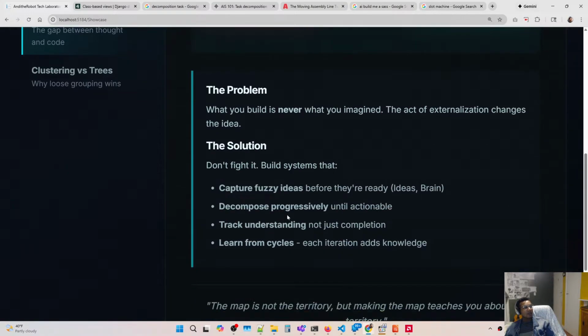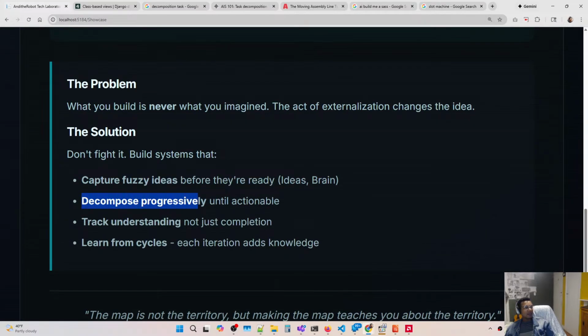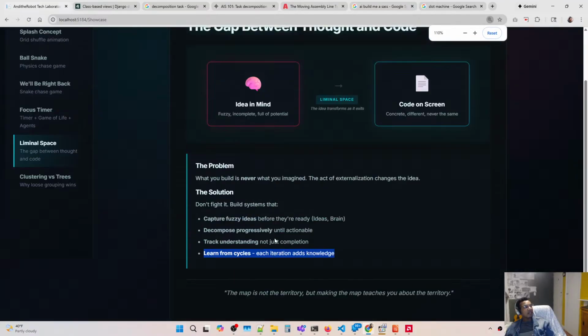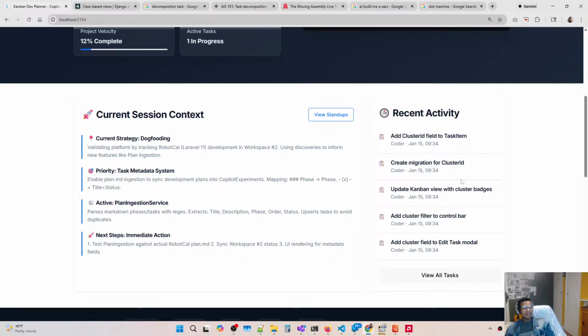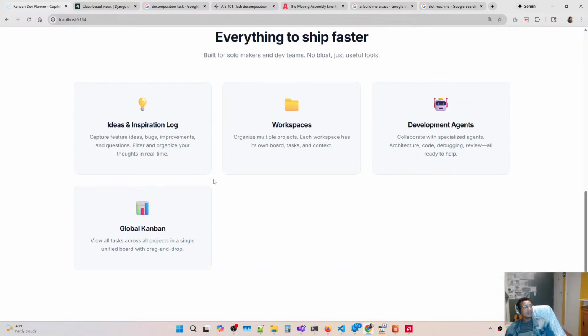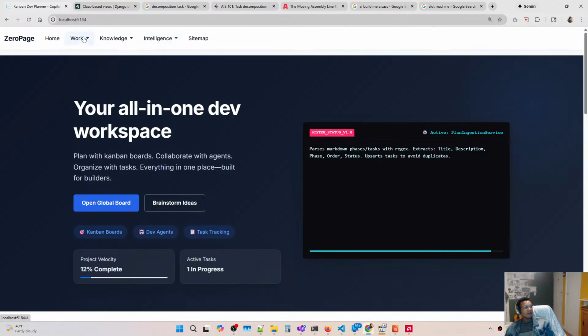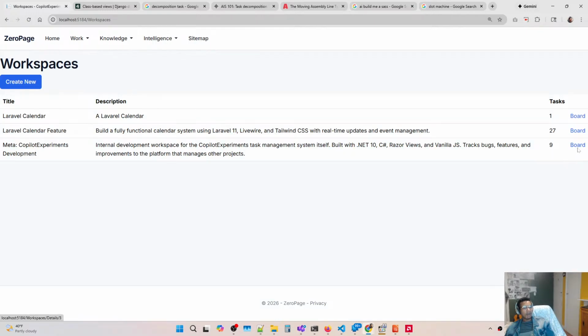So this code that's going to be there is going to be so different than what we think it's going to be, which means that we have to capture the ideas, then we decompose them, and then we understand. But also every iteration we learn, which means that we have our recent activities. This is what we're working on right now today, and this is our current session. Now let's go to our workspaces. We have a workspace. Let's go to our board.